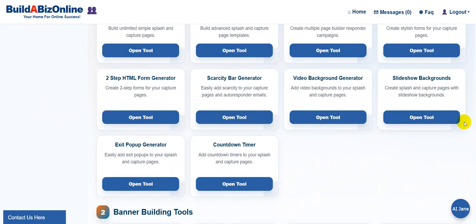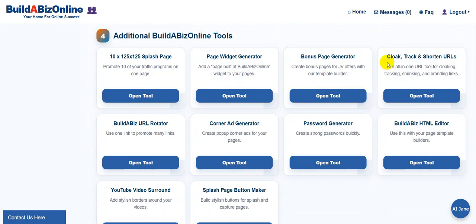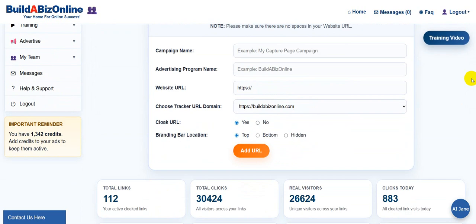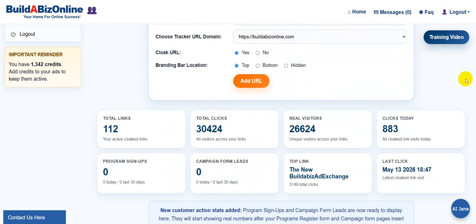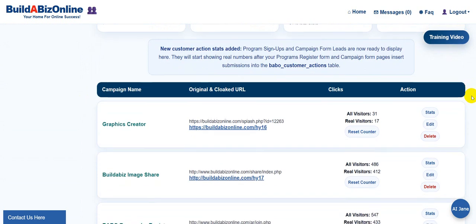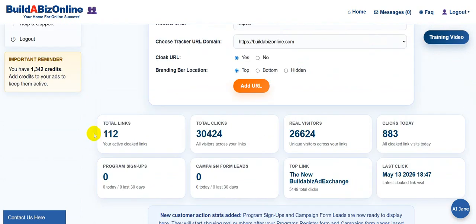Now, I'm coming down to it now slowly. Okay, so these are the other tools that we've got, but this one I have altered quite a lot, and I've altered it on the stats. Okay, now this is an overall view of your cloaked links. You can see mine down here. There's quite a few. In fact, there's 112.